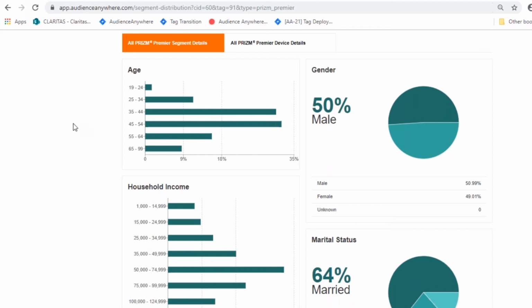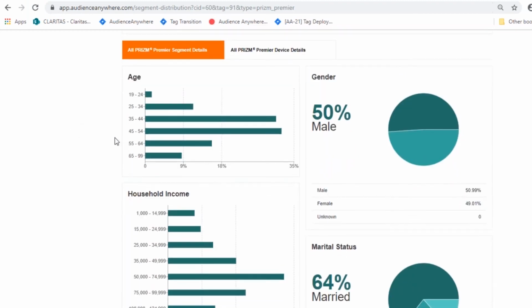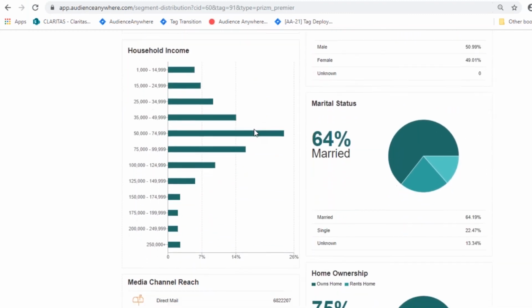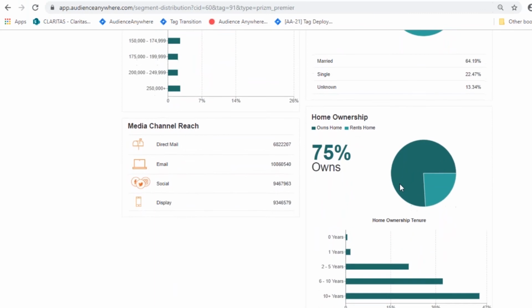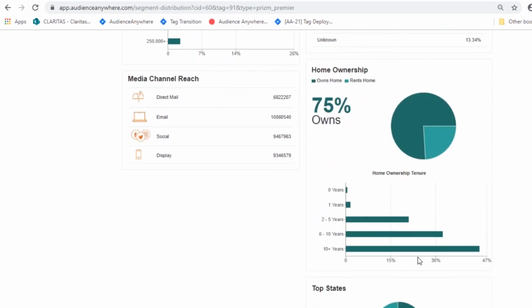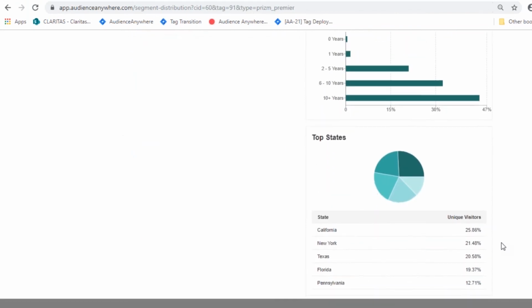So that detail could help you target. If you're placing an ad, you might want to first understand which segments you want to target, and then if you have the option, depending on which channel, you might want to more heavily target the age range of 45 to 54 and 35 to 44, as that would comprise about 62% of your total traffic. We also provide other details such as household income, marital status, home ownership, whether they rent or own a home, and how long they've been in their home, as well as the top states where the households originate that came to your site.